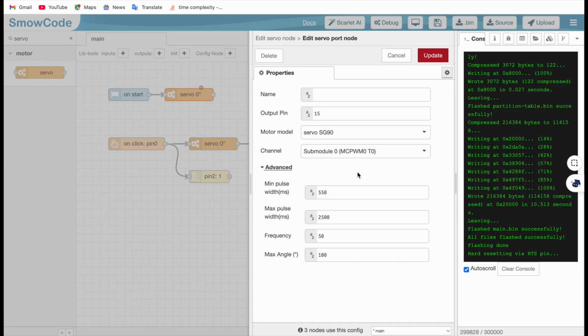And the max angle is the angle the servo can turn through. So our servo can turn from 0 to 180 degrees, but some servos may go up to only 90 degrees, or some may go up to 270 degrees as well.